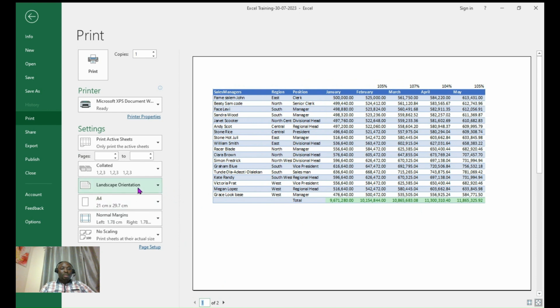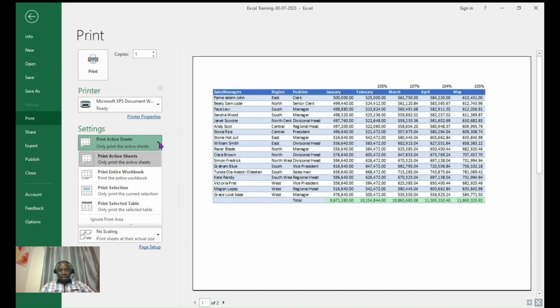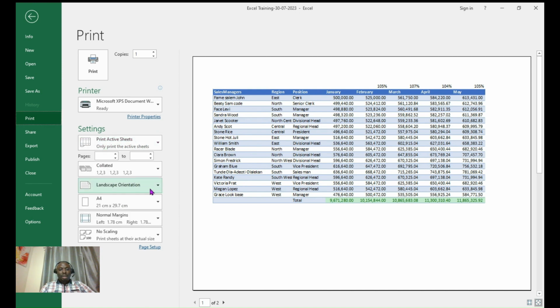Now there are ways, so I'm going to just show you all of them. You can say print active list, meaning the list that you are on, or you can say print entire workbook. You can say print selection, that's the area that has been selected. You can say print selected table. So there are many tables where you've selected one, you say print that one there.